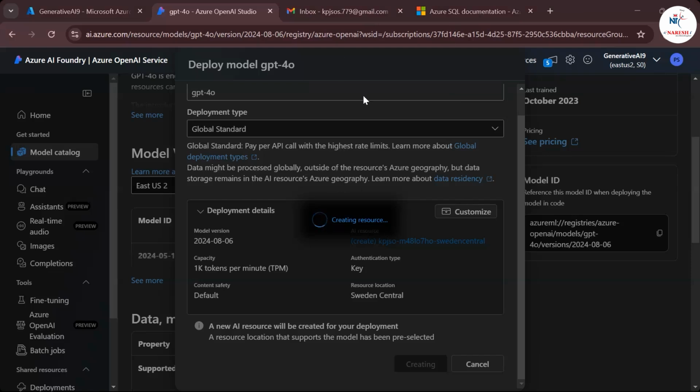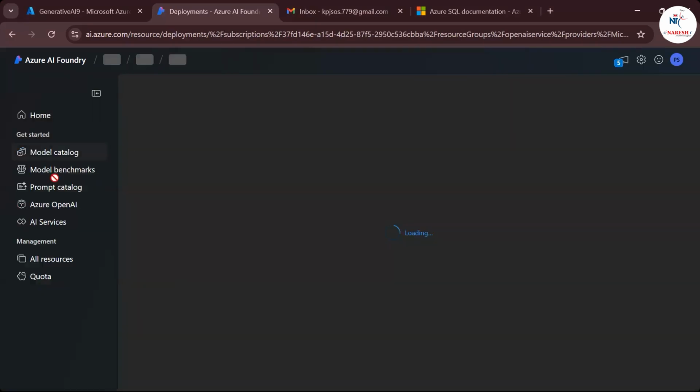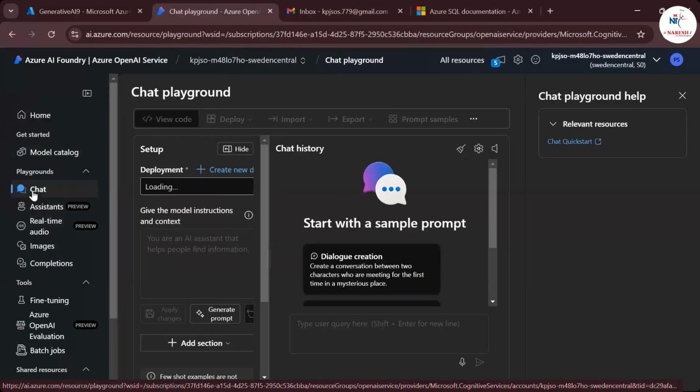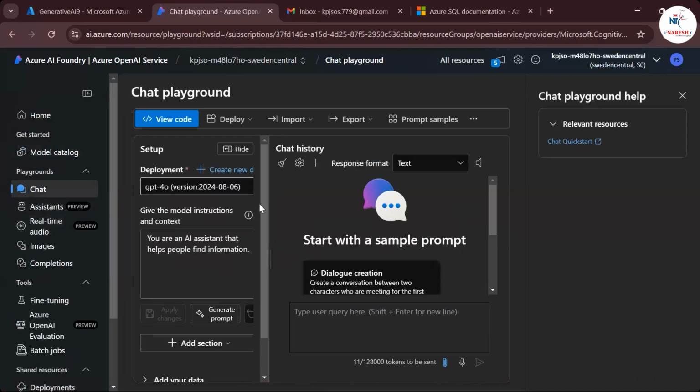Correct, Sri. Yep. Done. Very good. Once you're done, then go to chat model. Then go to chat model, the deployment loading.